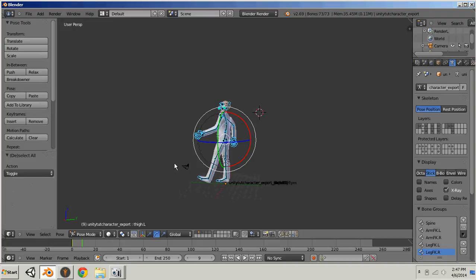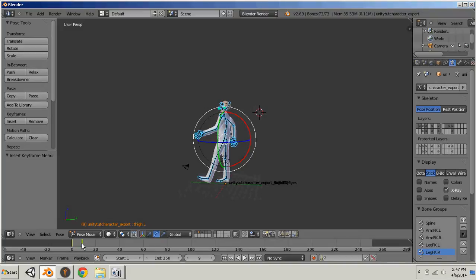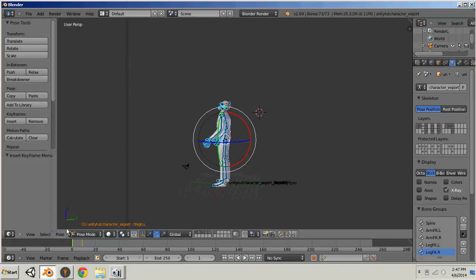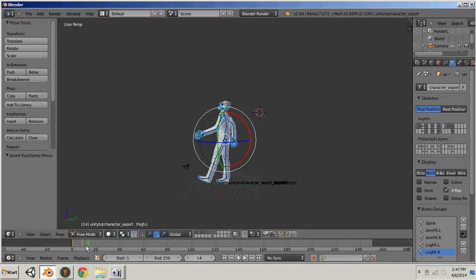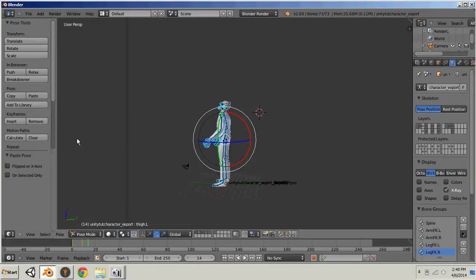We're going to press A to select all again, press I, location rotation. We're going to come back to our first, I don't know, we'll call him a slide, I guess. It's not a slide, but anyway, you're going to come to pose, and you're going to copy pose. I'm going to come over here to about, let's go 14. Once you're in slide 14, right here, pose, and paste pose.